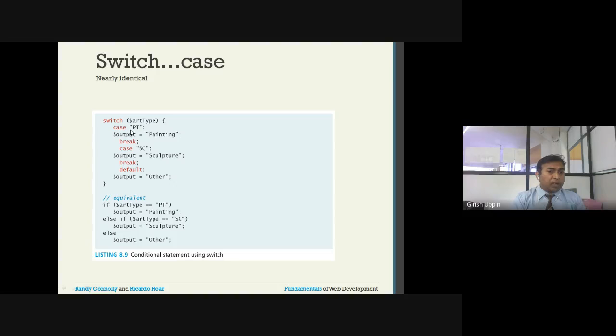If it doesn't match, in this case I have cases for PT and SC. If it doesn't match the painting or the sculpture, then it will go to default. Let us say this has some other value, MD, it will come to the default. And default is also optional. If you choose to have the default, you can include it, otherwise you can omit it. In that case, if it doesn't match any cases, it will go to the end of the switch, to the next statement.